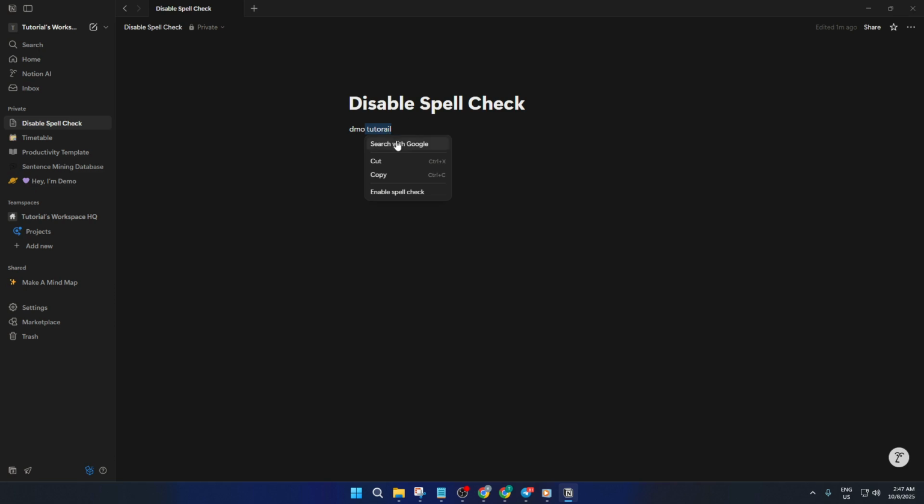Imagine you're working on a page and you've typed something unusual, maybe a technical term, some formatting, or, hey, just a typo. Notion will automatically underline the word with that classic red highlight, flagging it as incorrect. If you want to turn off spell check entirely, here's what to do. Firstly, click on that highlighted word. You can either do the classic left click, or, for more options, right-click on the word itself. A small menu will pop up and you'll see an option that says, Disable Spell Check. Go ahead and click on that.